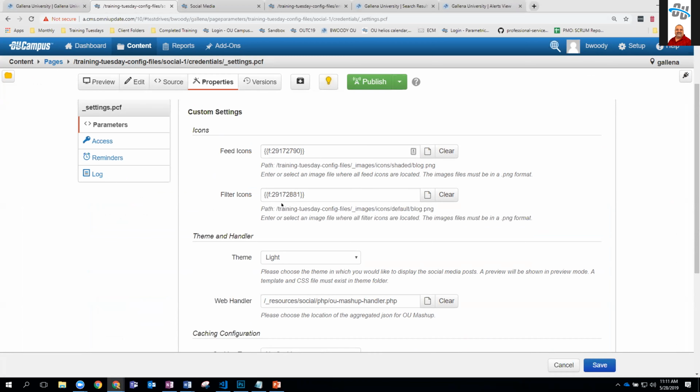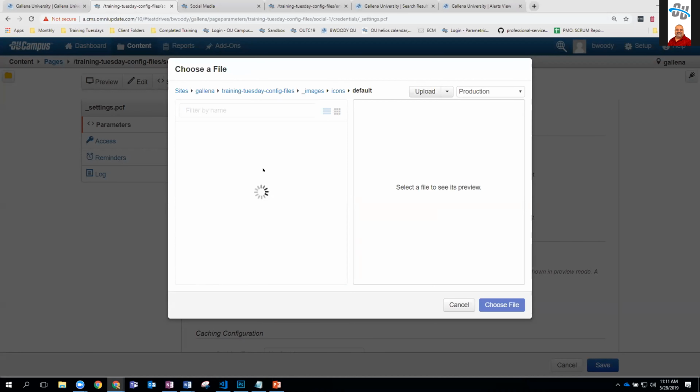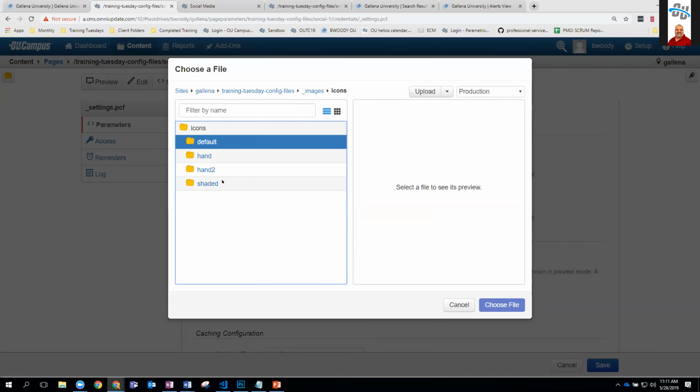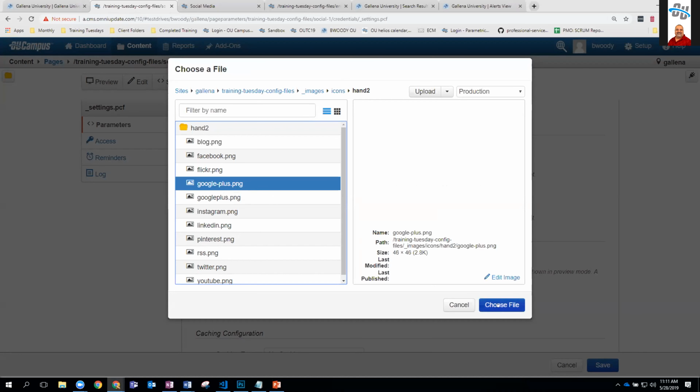And so if I wanted to change, for example, what the filtering icons look like, a different set, I can click onto here and we can go into my icons. And here, let's say we want to go with these hand-drawn icons. So all I need to do is just select any one of them and it'll automatically know which folder that I'm in. I can choose this.